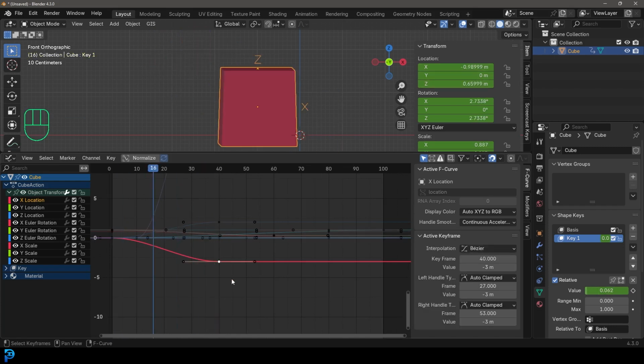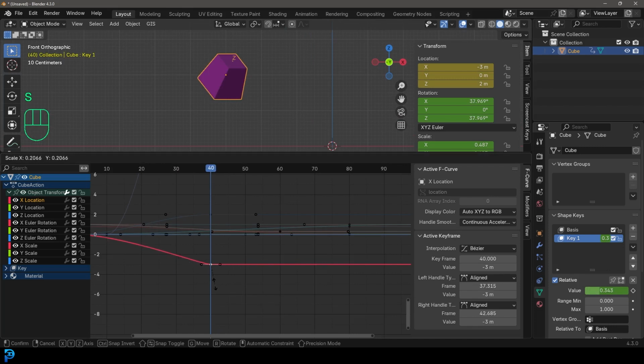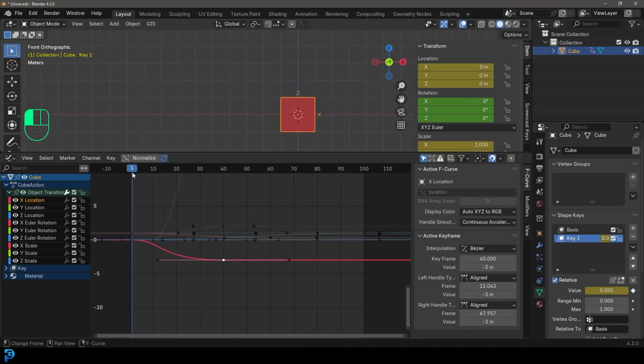So for example, if I grab one of these handles on frame 40, where we have a keyframe, I can come over here and I can actually go S to scale that, to tighten it up so it's a little bit more sharp, so it's not as much of a curve in the animation. Or I can scale it up to make it a little bit slower. So if I scale it up nice and big, you can see if we go to frame 1 over here and we hit the space bar, that happens in a little bit more of a smooth way.